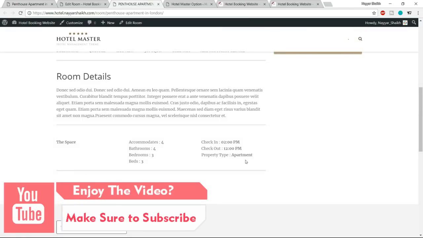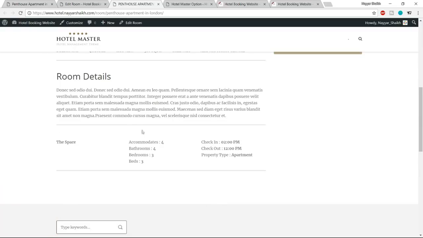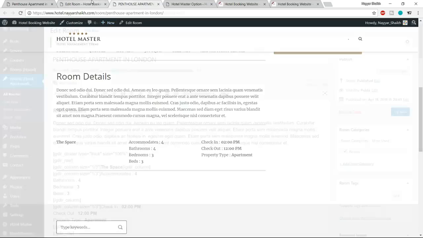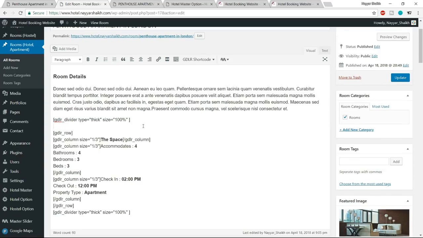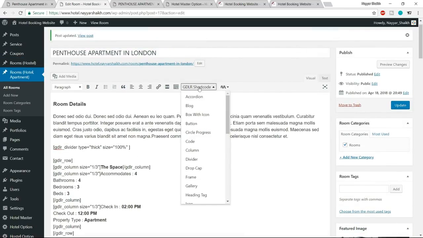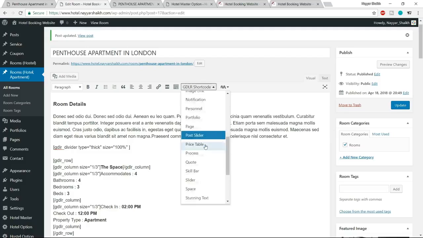Okay, so this is looking beautiful, but I have just noticed one thing, that below this divider there is a lot of gap, a lot of space. Now if you're okay with that, no problem, but if you want to remove that, let me show you how you can do that. Here we have this divider shortcode. After that shortcode, press shift enter to enter a new line, and again click on this shortcode and search for space.